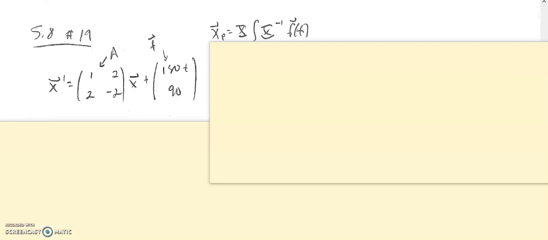All right, here we go. Problem number 2. This is another one out of your book right there. This is a new matrix A, so we're going to have to redo all that fundamental matrix work. I've got A is 1, 2, 2, negative 2. And then the input force is 180t and then a 90.